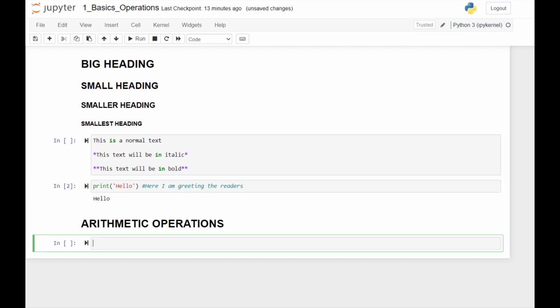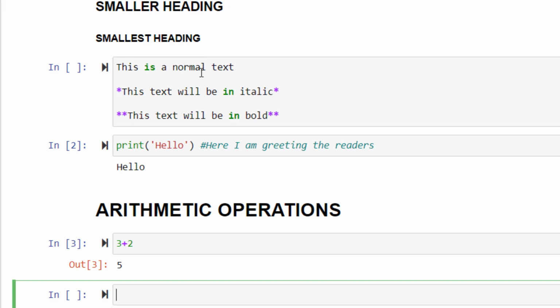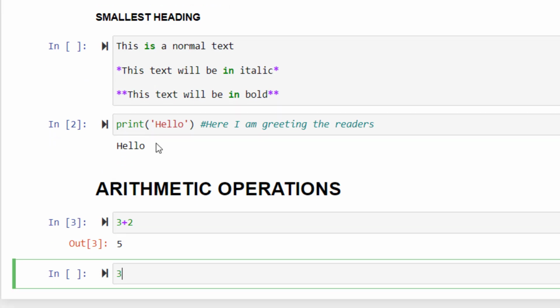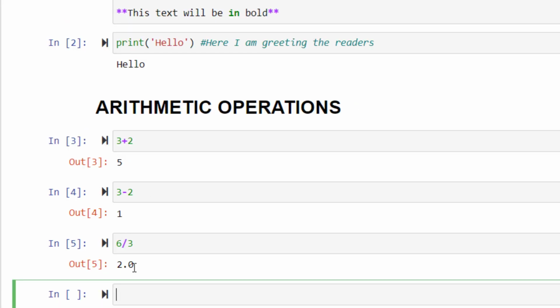Okay, now let's do basic mathematical operations. First of all, addition. So if you write here 3 plus 2, and then when you run it, it's going to give you 5. And then 3 minus 2 is 1. And then now division. When you run the code, it will give you 2. This is going to be floor division. So 7 divided by 2.